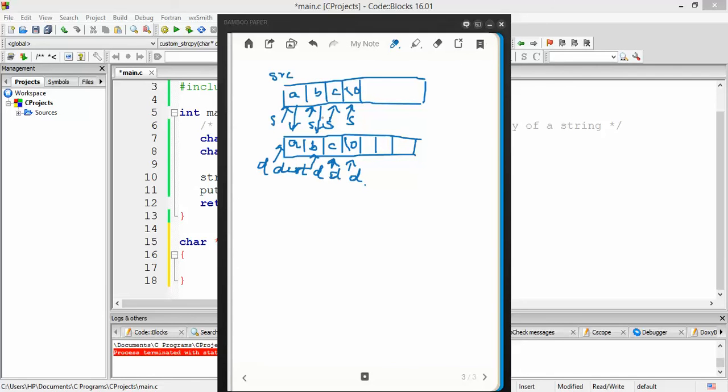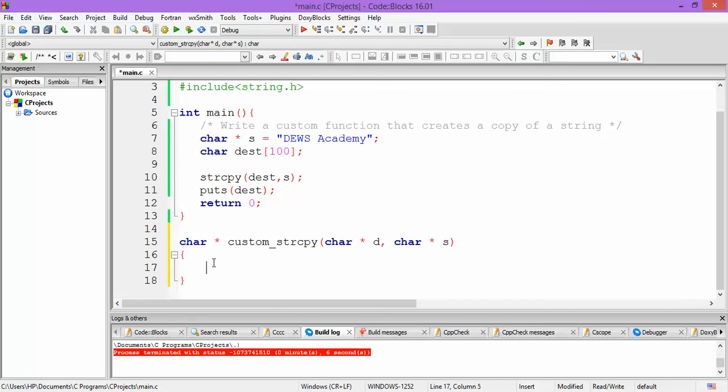And at the end we'll have to return the address of this destination array to the caller. So at the beginning we are going to create a copy of D. At the beginning D is pointing to the first character of the destination array, and S is pointing to the first character of the source string. So we want to keep a copy of this address which D is holding in a temporary variable.